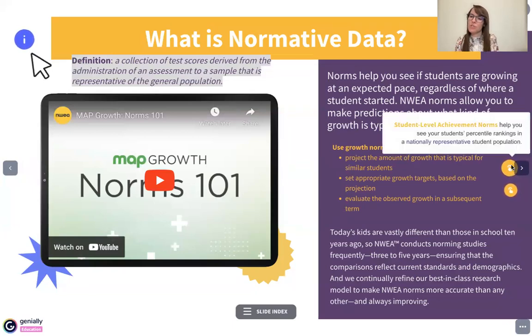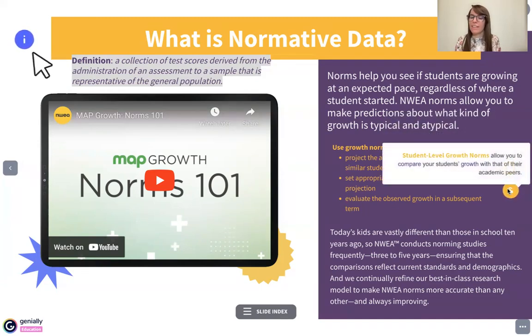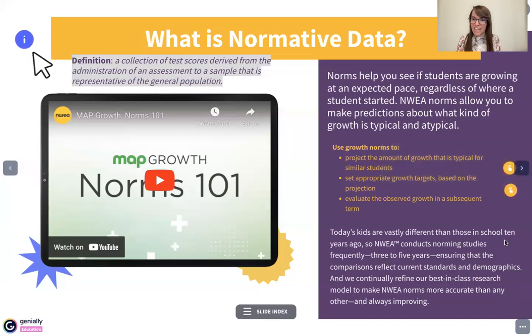Take a look at this. The student-level achievement norms help you see your students' percentile rankings in a nationally representative student population. And then the student-level growth norms allow you to compare your students' growth with that of their academic peers. And as you all know, everything is different from 20 years ago to now. Students are very different. Schools are different. So NWEA conducts norming studies frequently, every 3 to 5 years, ensuring that the comparisons reflect current standards and demographics. That's what that most recent report that I showed you is from, 2020.